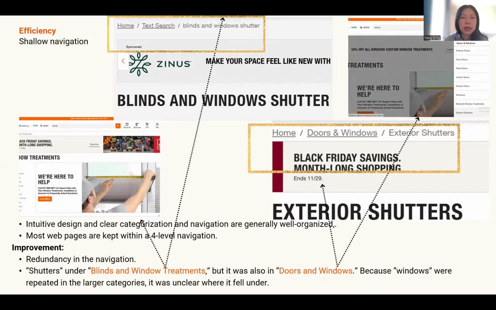They have the multi-way in the navigation. For example, I want to buy the shutter under the blinds and window treatment category. It is also in doors and windows category. The subcategory windows is repeated in the larger categories. The categories navigation is overwhelming. It will distract users' attention, easy to confuse. Use shallow navigation to simplify the navigation process.